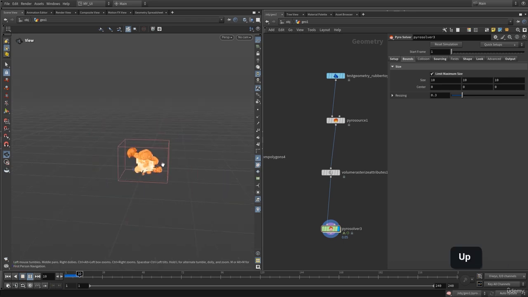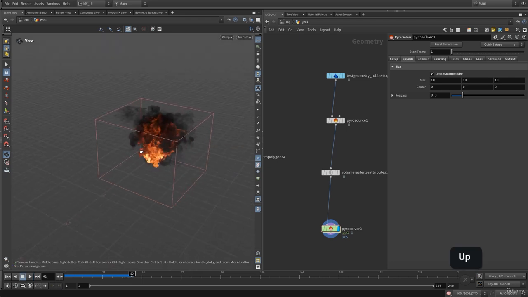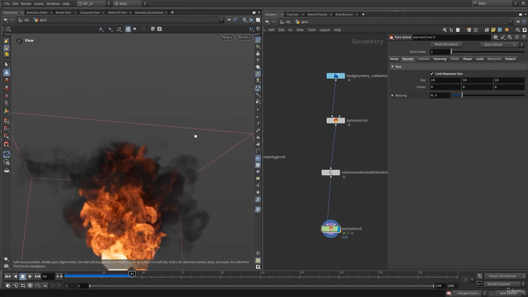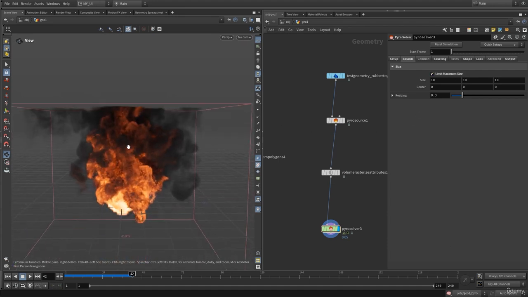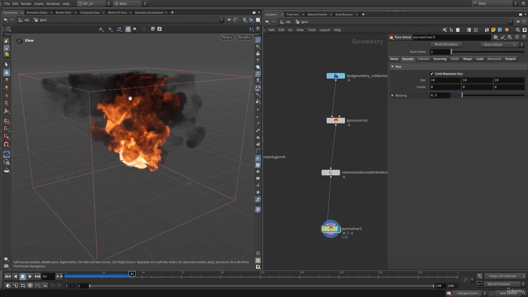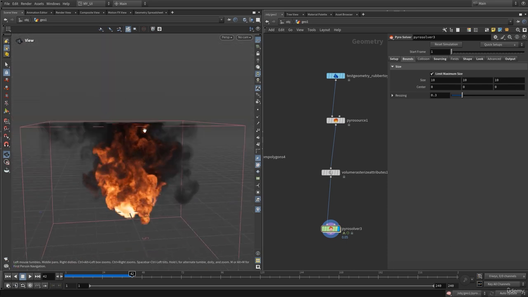So if I hit play, as you can see this domain is growing, but after the 10 units it's going to stop growing and this fire simulation is going to be cut off. And I can confirm: as you can see, when we have reached this bounds limit, the simulation is cutting off at the top.